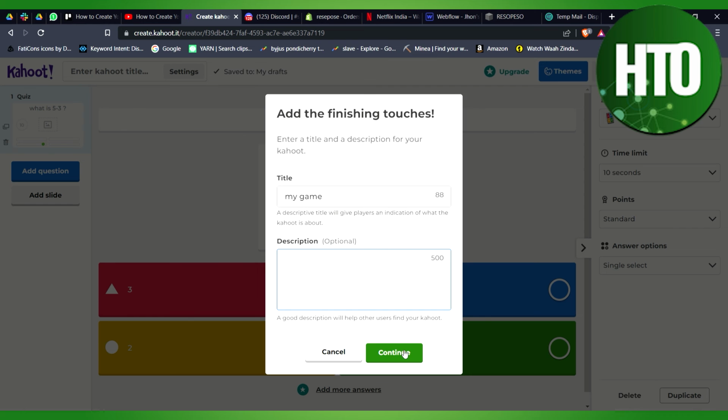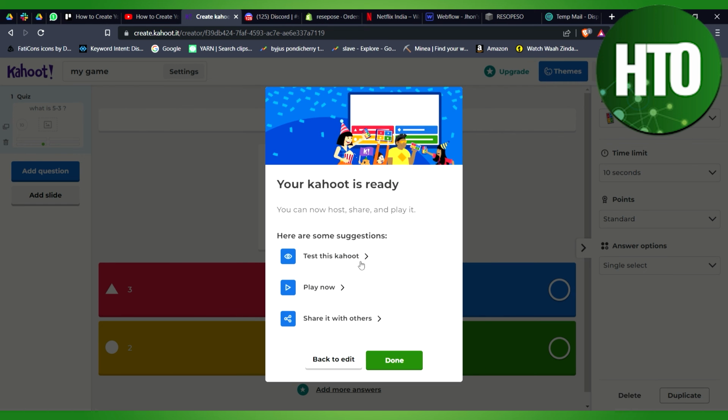And after that, you can just click on Continue, and it will save it, and you can just test your game. You can play now, or you can share it with us. And after that, if you want to edit once again, you can just edit it. Just click on Back to edit, and you can just click after doing everything, right?